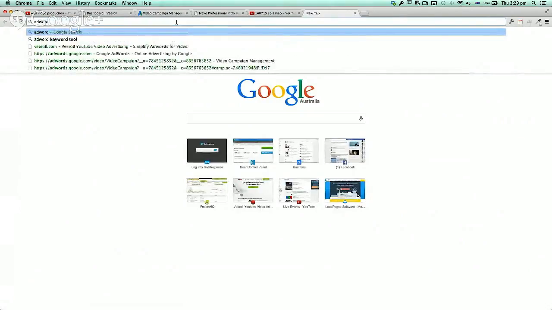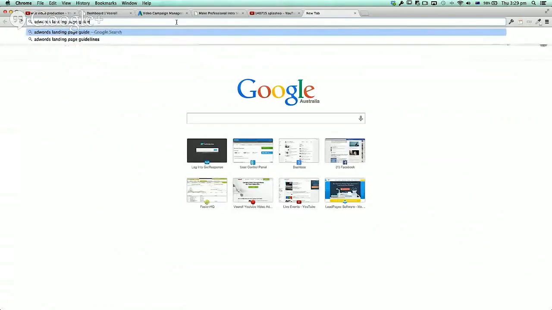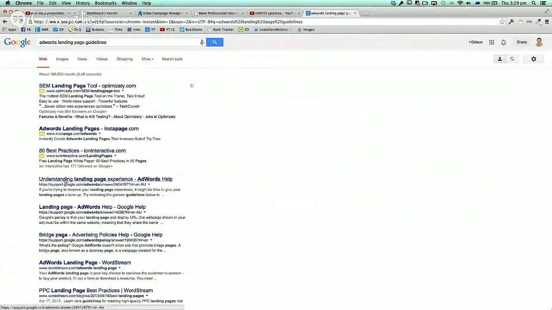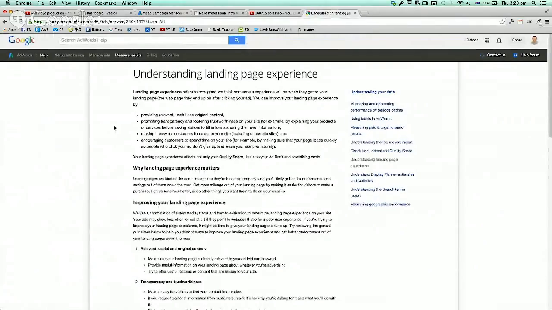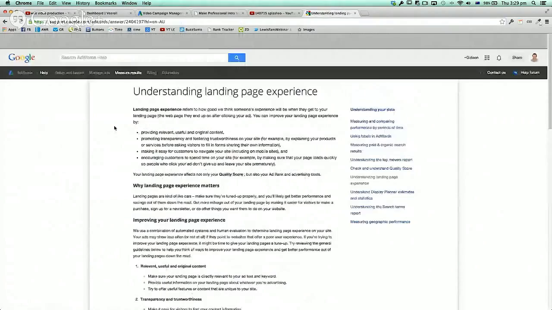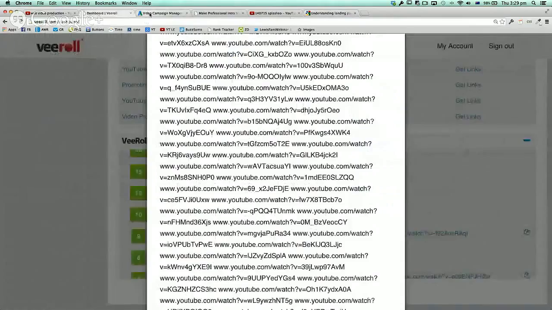So I do recommend, and I think I might cover it a bit later on, that you Google "AdWords landing page guidelines". I think the first result that comes up is a very good source for finding out the requirements from Google. So I really recommend you have a look at that, and I'll just touch on that in a second because it is quite important. But I just want to show you this.